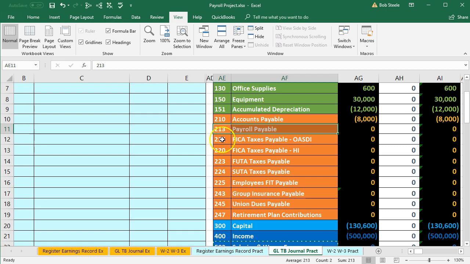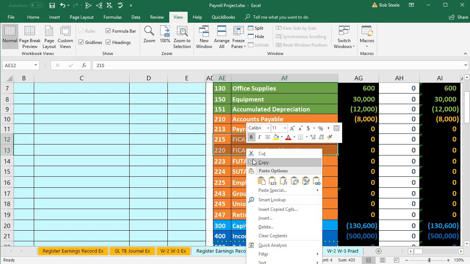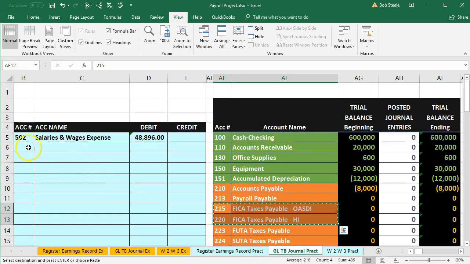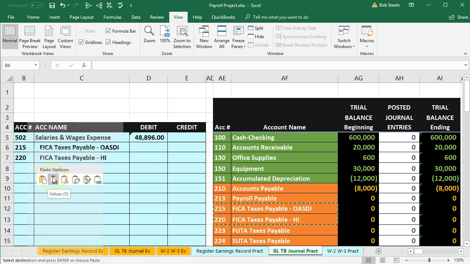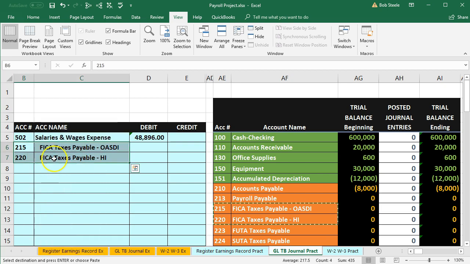And then we're going to have the FICA taxes payable. So that's something that we withheld. FICA for OASDI. The Medicare HI, something that we withheld. So we need these two. These two are going to be liabilities that we'll pick up. So I'm going to highlight both of them. Right click and copy. I'm going to scroll back up, put that in B6, right click and paste 1, 2, 3. Now these are going to be credits because they're going to be increase in a liability account.